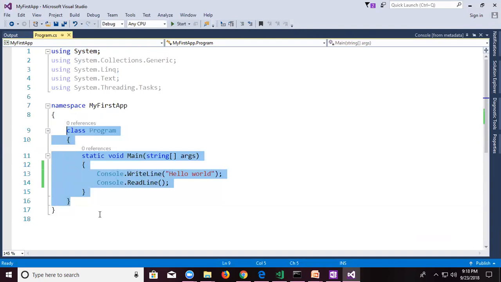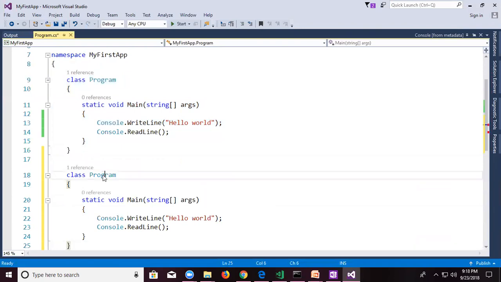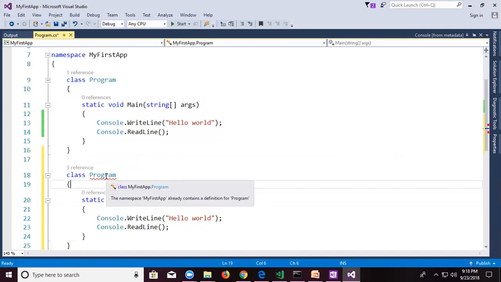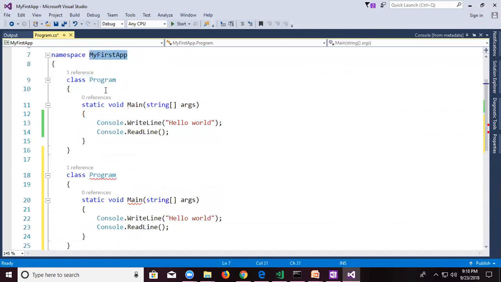Make sure that you cannot write the same class once again in the same namespace. For example, if I write two classes with the same name, I'm going to get an error, because if you read this error, the namespace MyFirstApp already contains a definition for Program, meaning the class is already defined for us, and again we cannot define it. In one namespace, you can have only one class with the same name. If you define Program, you cannot define the same thing once again.